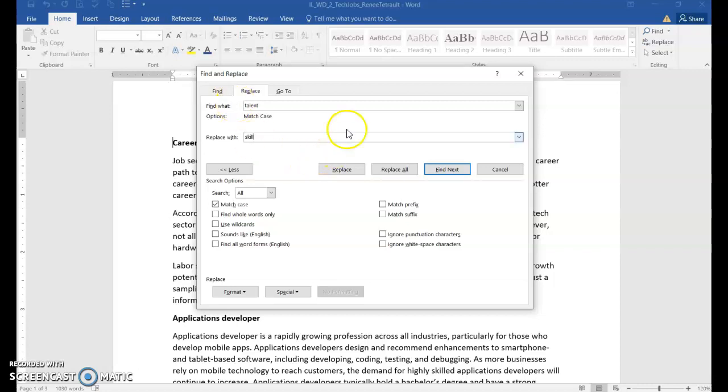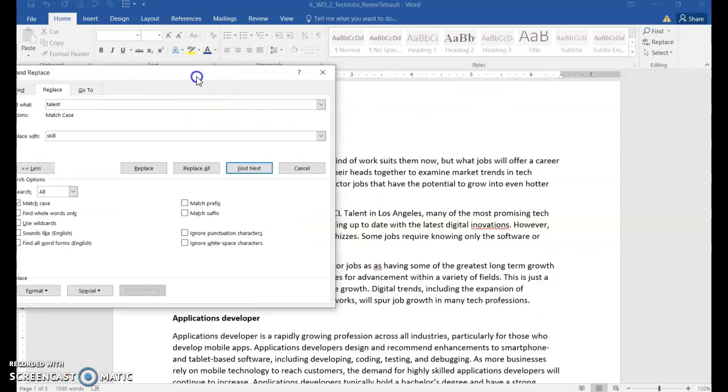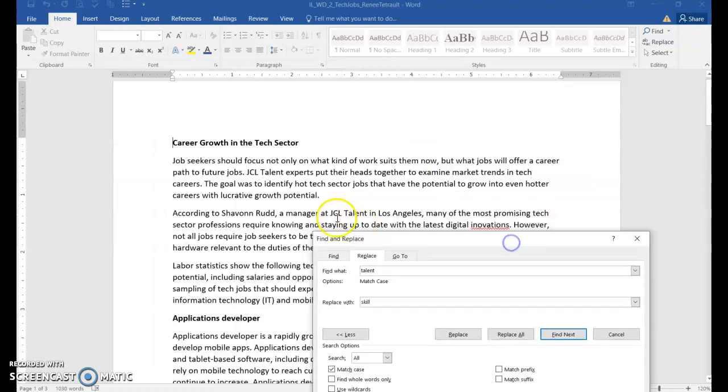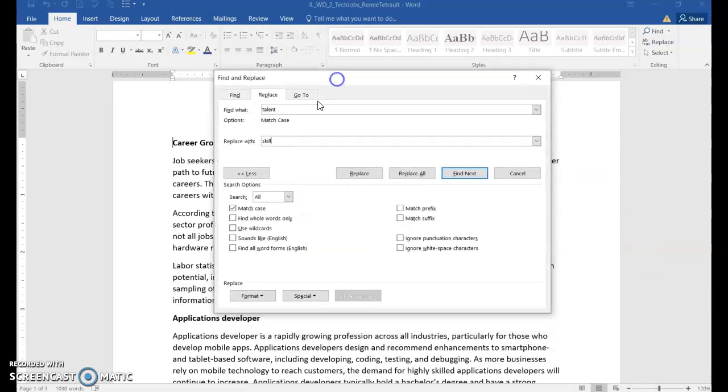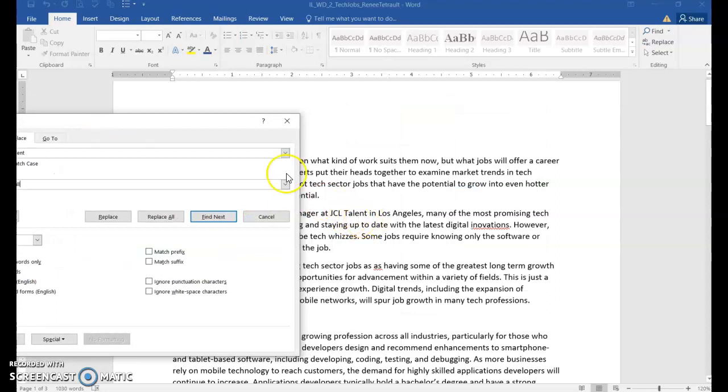And a couple of times within the document, I don't know if I can see it, there is JCL, it's a capital T Talent because that's the name of the company. We don't want that word talent changed. We want it to stay Talent because that's the name of the company. So what you want to do is tell the system to look through for anything that has lowercase talent. So it'll leave this one alone.